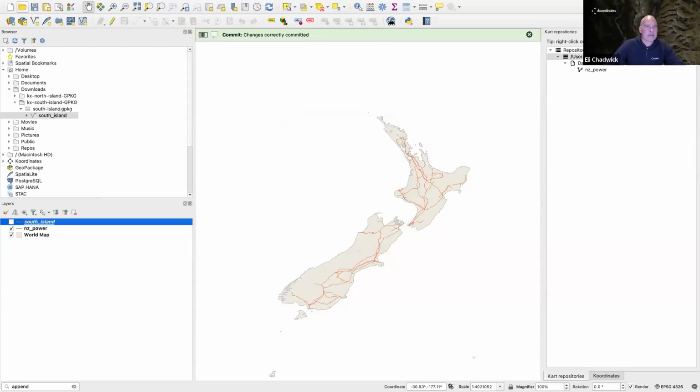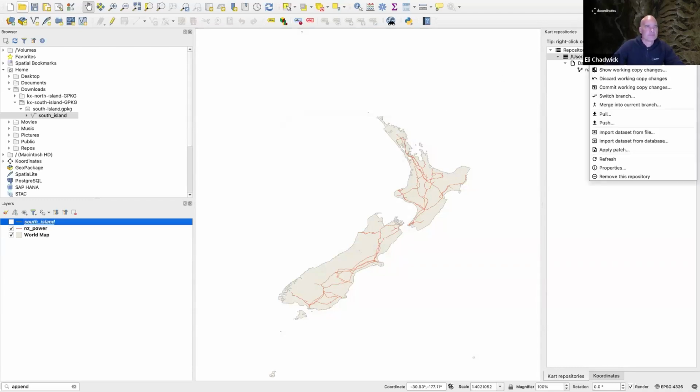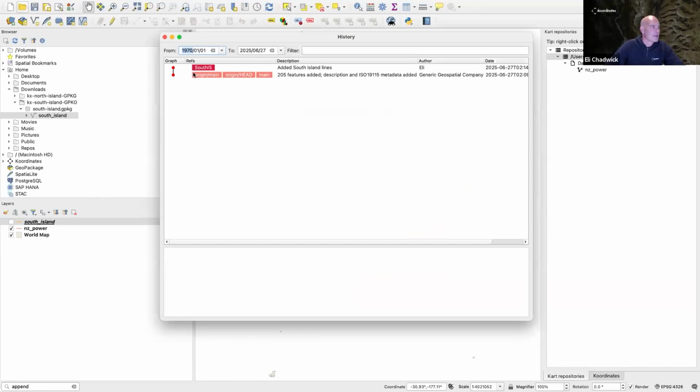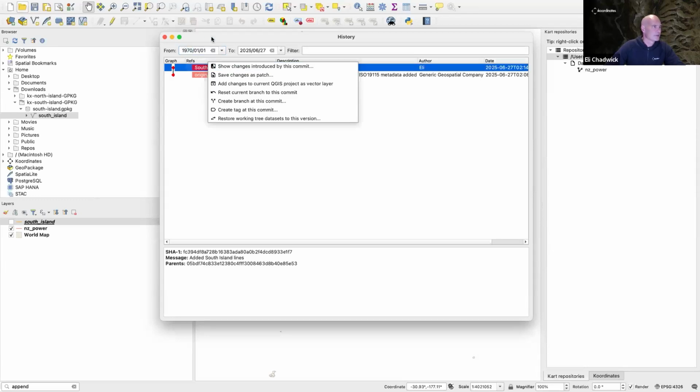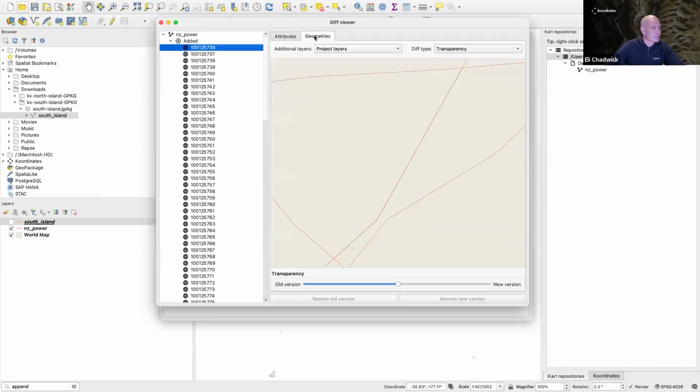Okay, so that has happened. Now, if I go back into my log, I can see that each of these is going to be a different commit as you go along making changes. So I've got my original import and now I've got my branch that contains the South Island lines. There's a bunch of things you can do in here if you right click. But I don't think I'll bother doing that right now, but you could do it. You can look at the changes that have been introduced. You can look at the geometries that have been introduced. Each of these is a line that I've just added. So you can do a sort of QA of that, make sure that what happened is what you intended to happen.